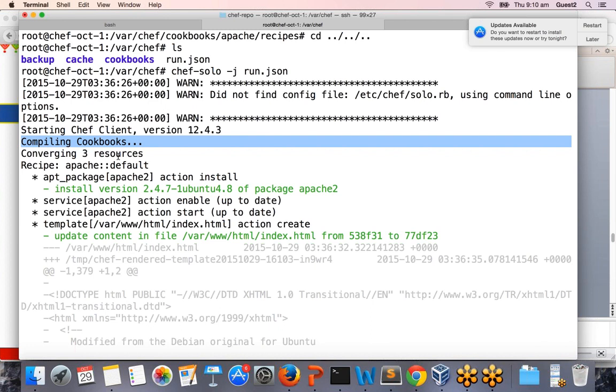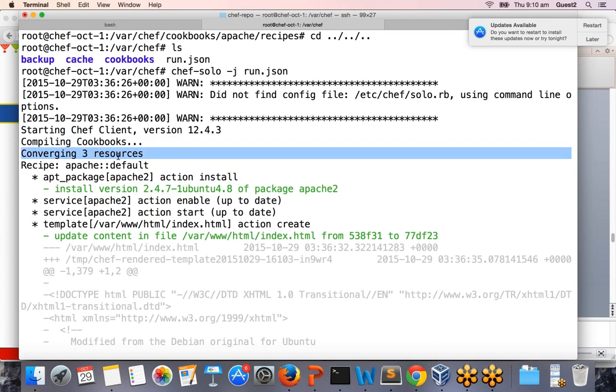How many resources do we have? Three resources: the service, template, and package. So it says converting three resources. When it says compiling cookbooks, it will read all the recipes. Then after that, it's converting these three resources into runnable actions, right? So it will read the resources one by one throughout the recipe. Now it's running the recipe Apache as default.